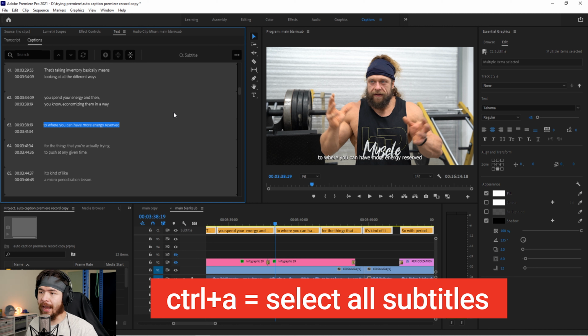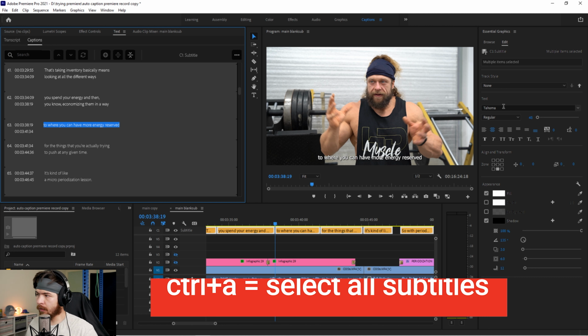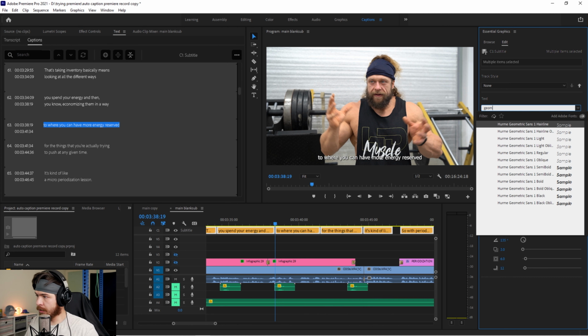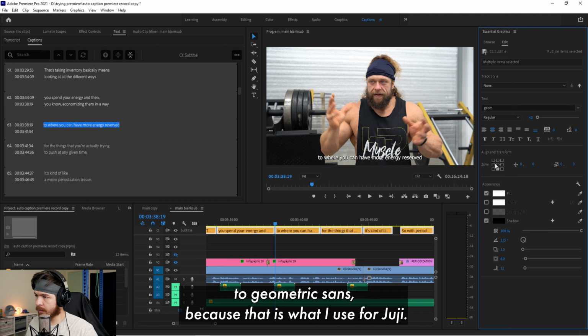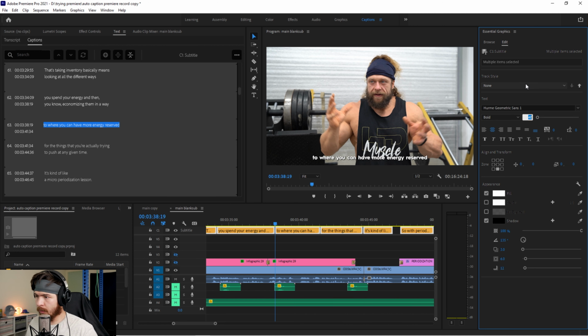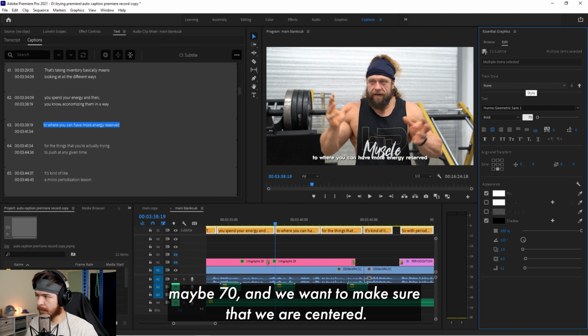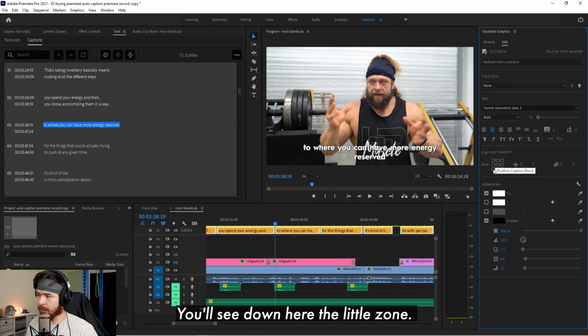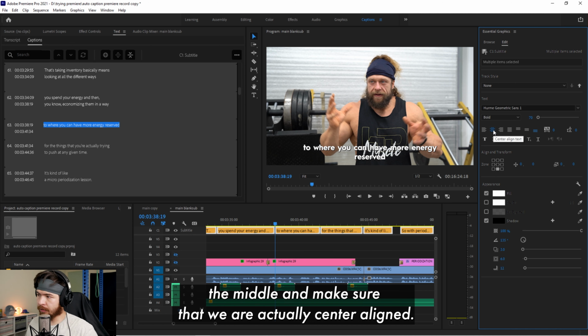You can hit Control A, and let's go ahead and get our font changed over. I'm going to change this to Geometric Sans, because that is what I use for Juji. We're going to size it up a little bit, maybe 70. And we want to make sure that we are centered. You'll see down here the little zone. I want it right in the bottom in the middle, and make sure that we are actually center aligned.